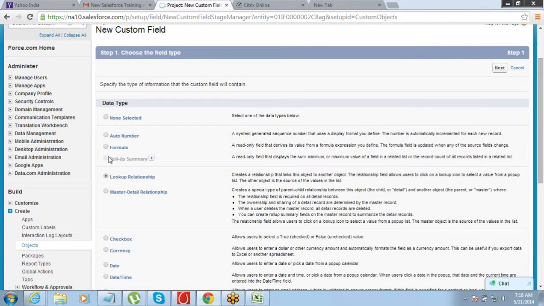I'll show it to you. See here, here is a field called roll-up summary. On your field types, there is a field called roll-up summary. So what does this roll-up summary field do? It's a read-only field that displays the sum, minimum, maximum of a field related list, or the record count of all records listed in a related list. So roll-up summary is basically used in case there is a parent and child relationship.